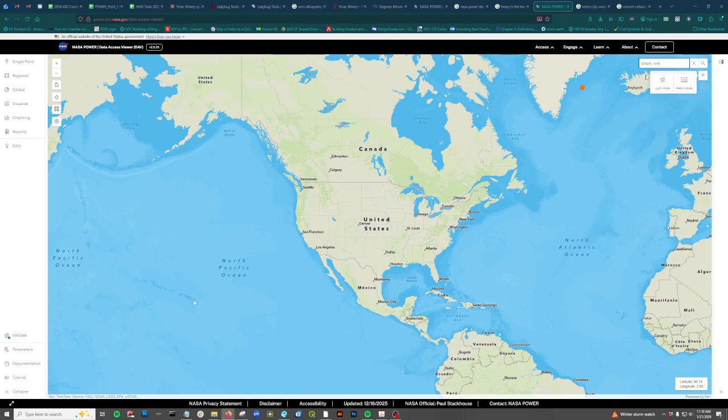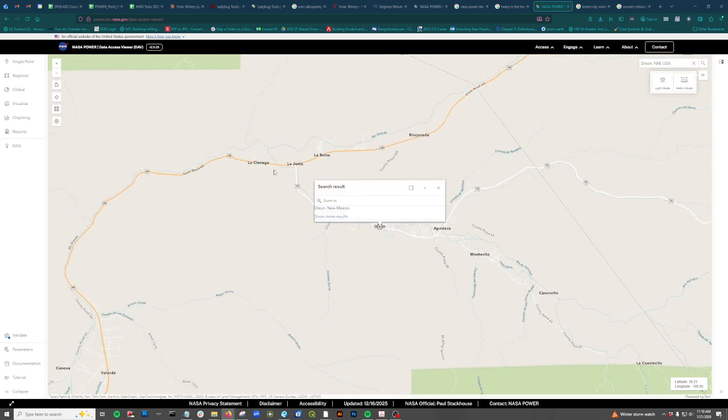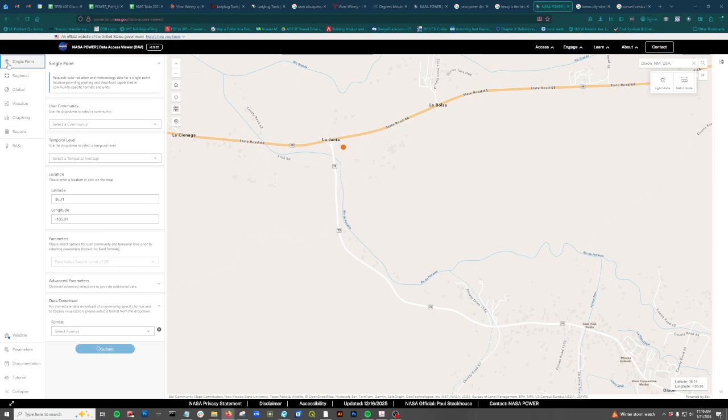We can do a search, right? And what we're going to want to do is click in the location we want. We know this is where the winery is. I'll drop that little orange pin, and then we click on single point. And that's basically going to give us the data that it has around this single point.